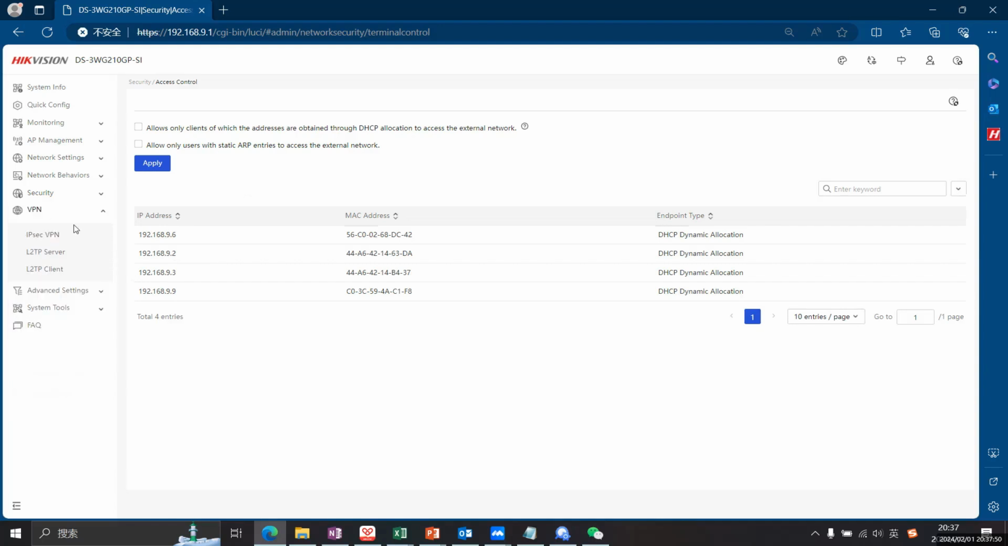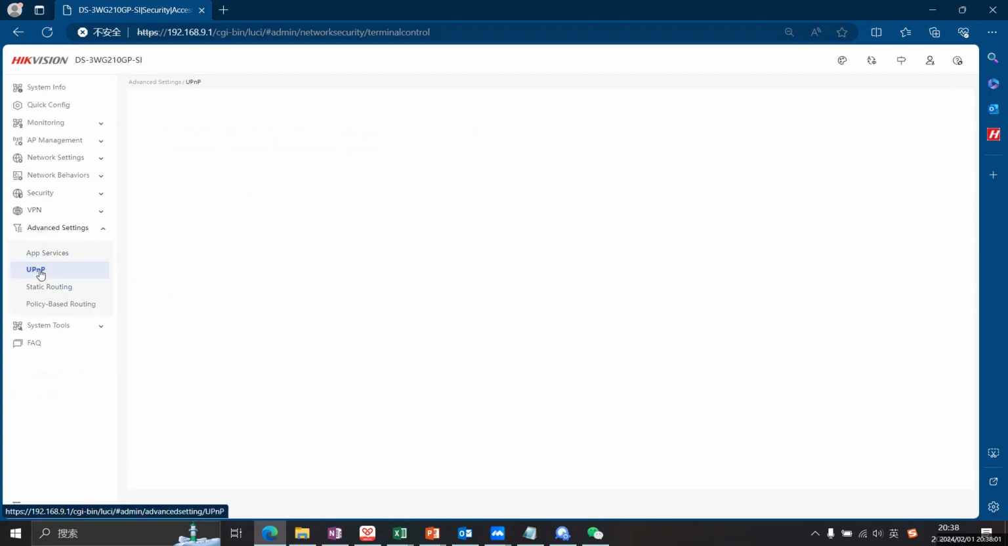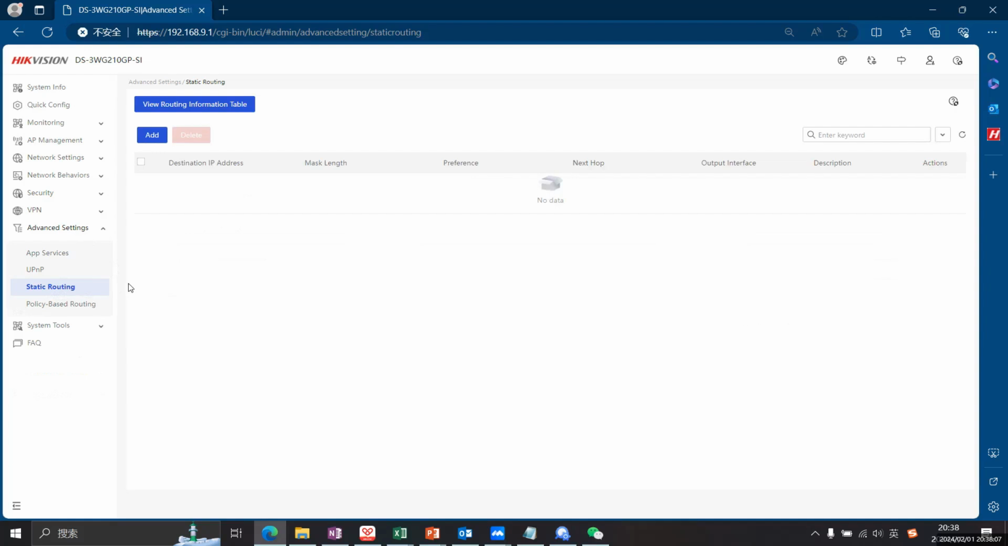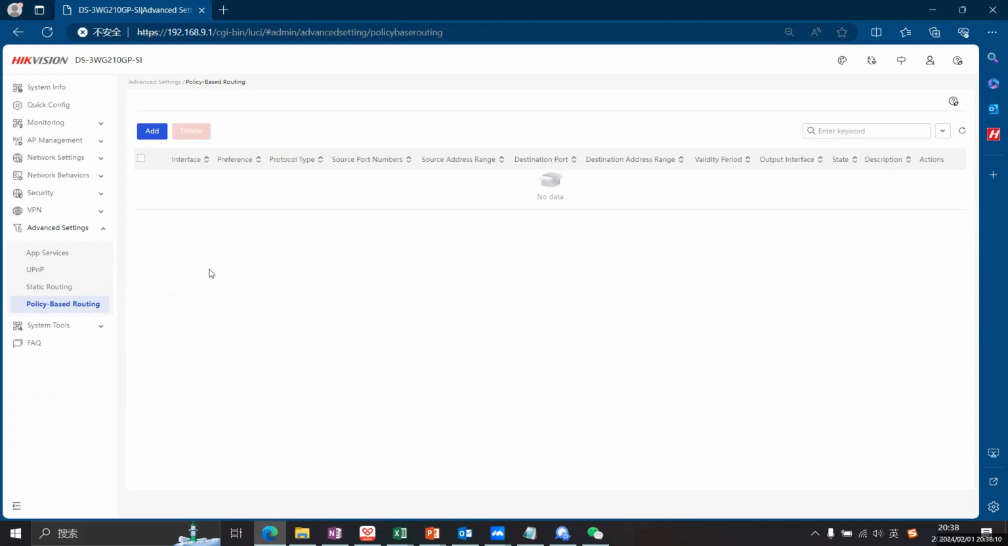This is the VPN functions, including the IPsec VPN and L2TP server. Advanced settings. It supports the UPnP protocol, static routing, and policy-based routing.